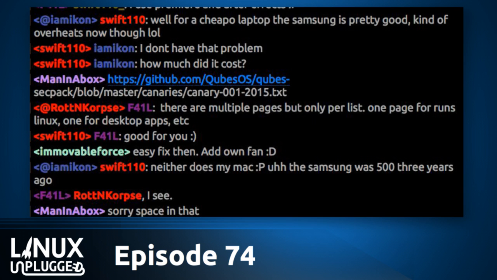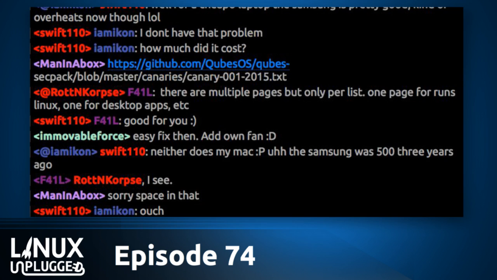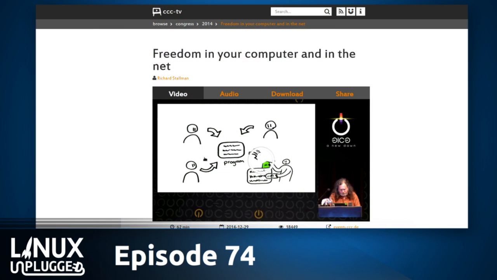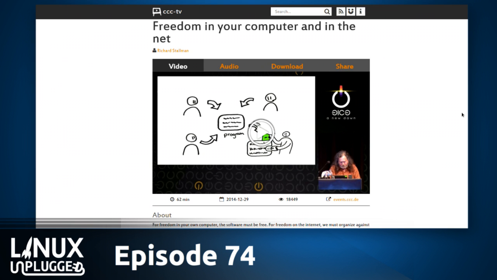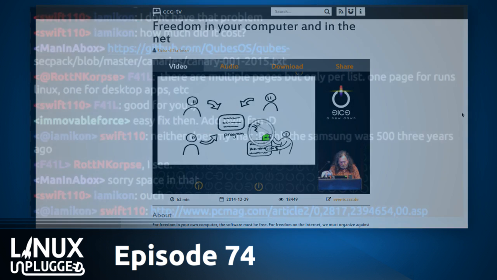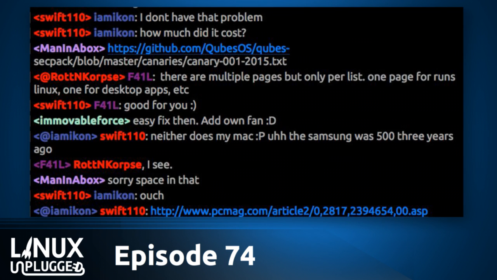All right, so Richard Stallman had a talk recently, and it's a pretty standard affair. Freedom in your computer and in the net. He says, for freedom in your own computer, the software must be free. For freedom on the internet, we must organize against surveillance, censorship, software as a service, and the war against sharing. Pretty common approach for Mr. Stallman, and a message that's definitely worth listening to. In fact, that's why I encouraged people at the end of last week's episode to go listen to it.